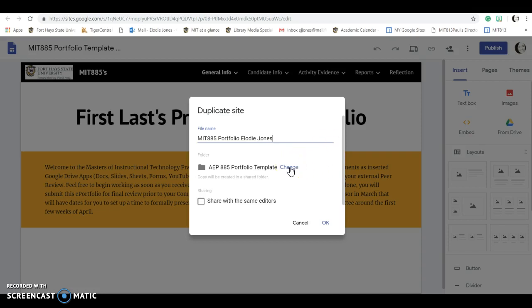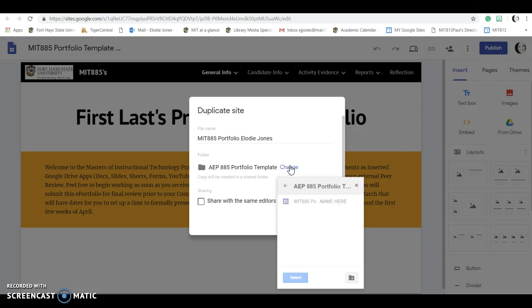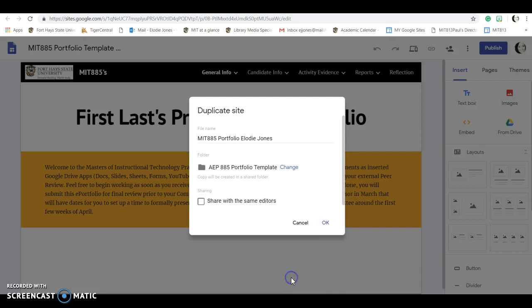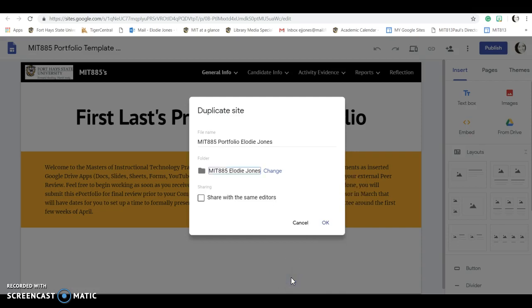When I want to save where I'm putting this site, I need to choose a folder. I do not want you to put it back in my folder. I want you to put it back in your MIT 885 folder that you created last week. So I'll choose the back button, and that will allow me to search through my folders, and there's my folder. And I'm going to hit select, so it will go over and duplicate into that folder, not back into the folder I created, okay? So put this in your MIT 885 folder that you created last week.